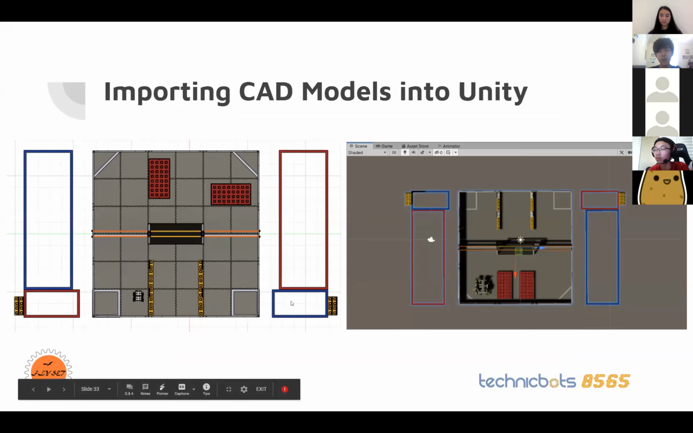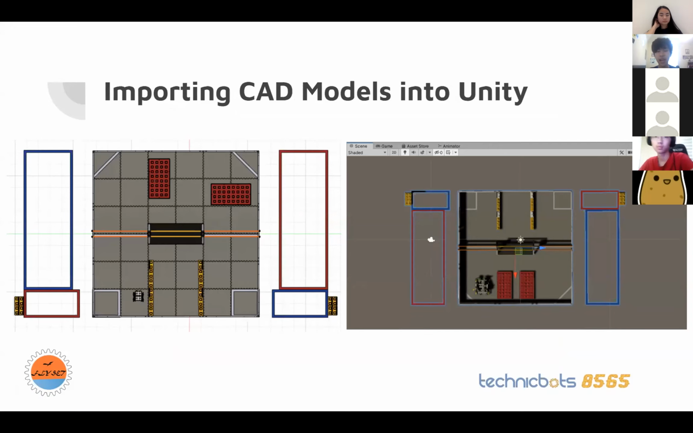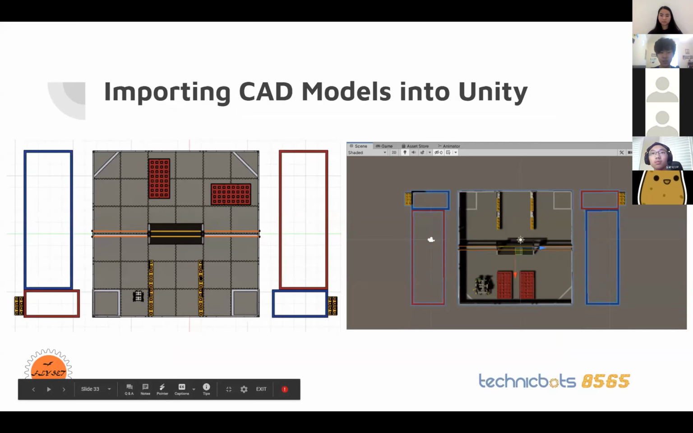So we first heard about Unity last year when we went to the World Competition. We saw another team using Unity to create a CAD model and drive it around. So we thought that was pretty cool and asked them how they did it. They shared some tips with us, and after that, we decided we wanted to make our own CAD model in Unity.